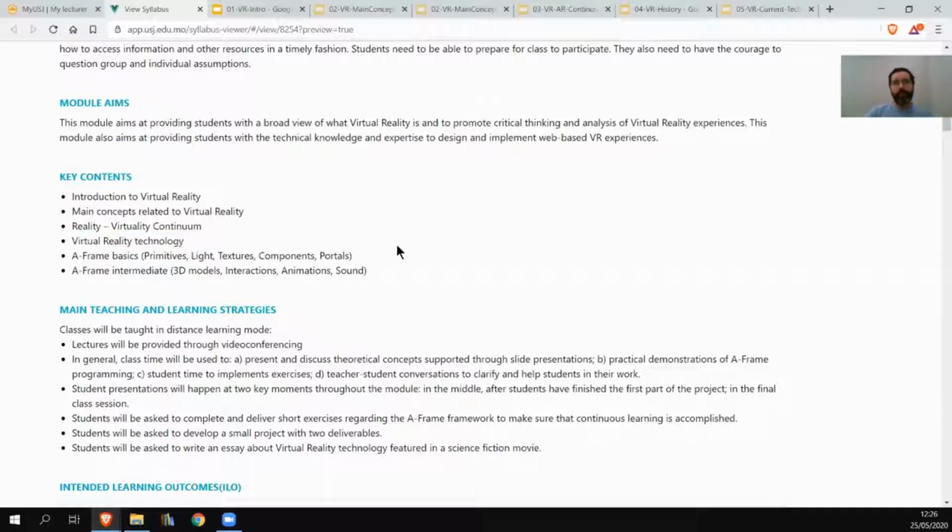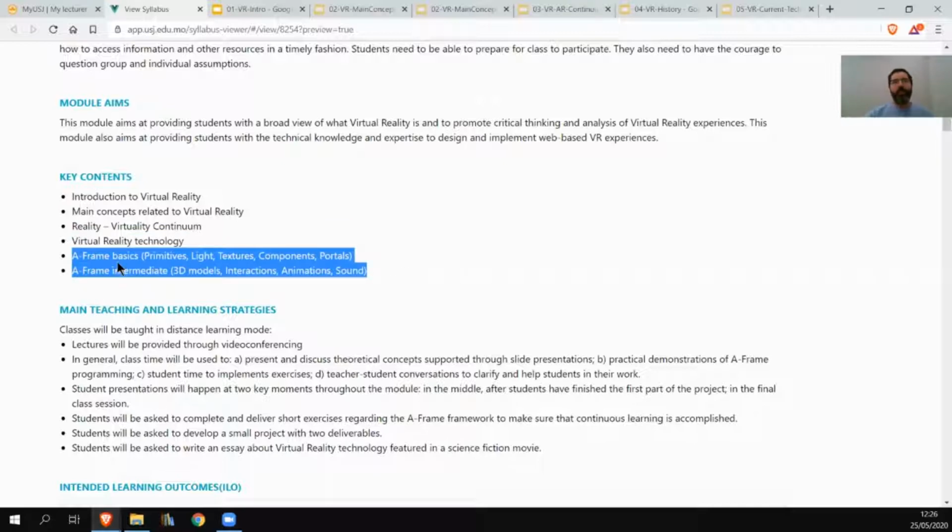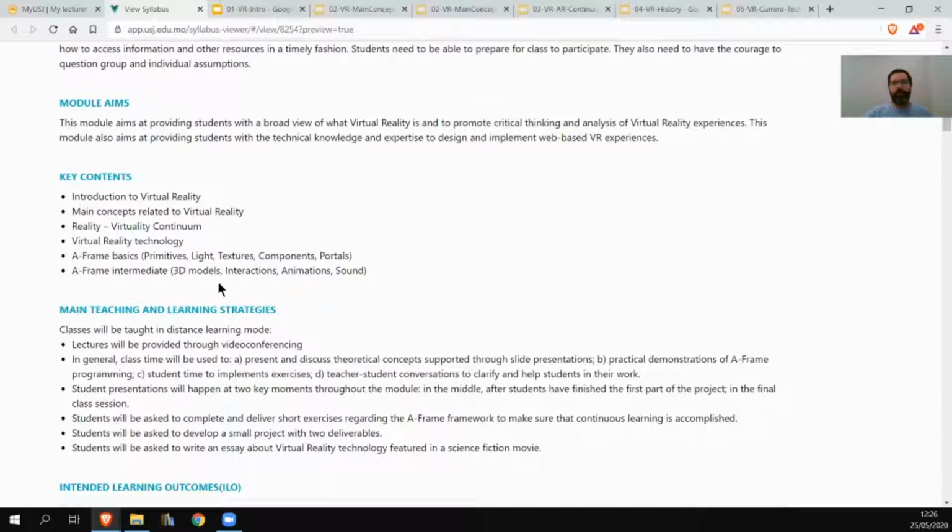And then the main core of this course will be the topics related to A-Frame. We'll go from the basics to intermediate A-Frame concepts and topics. We'll learn about creating interactive virtual reality environments, adding animations and adding sounds as we go along and as we progress in this course.